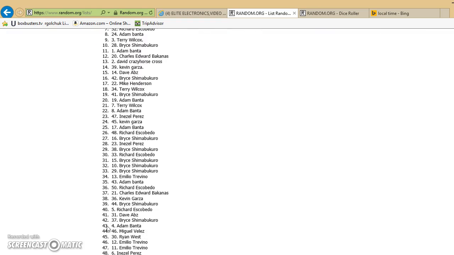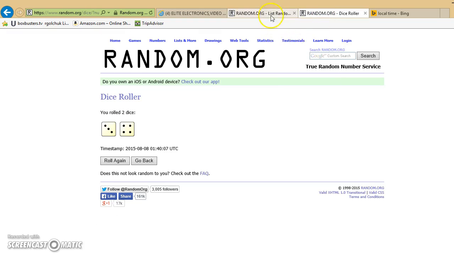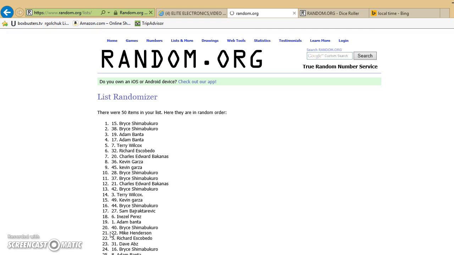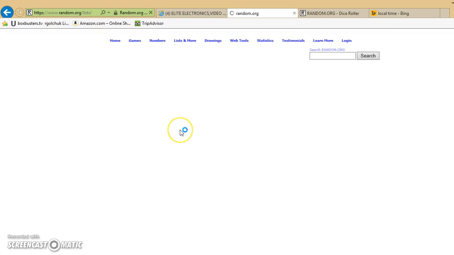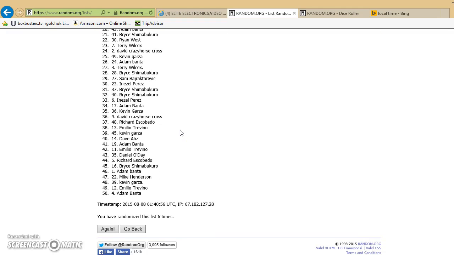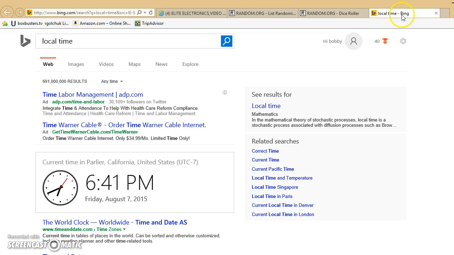Greg on top, Bryce at the bottom, dash roll one more time was a 7, Bryce on top, Adam at the bottom, after 6 times, Bryce on top, Adam at the bottom, dash roll one more time was a 7, local time.